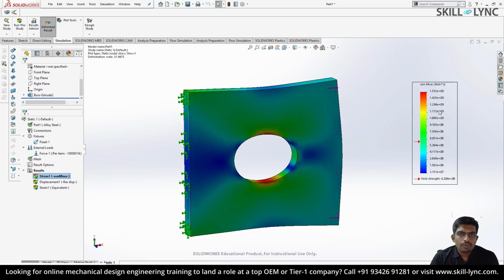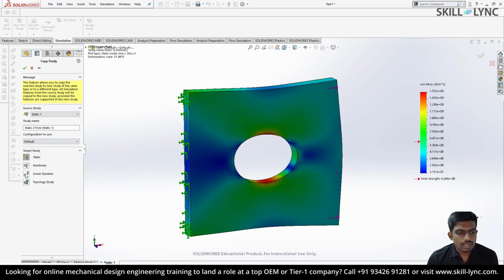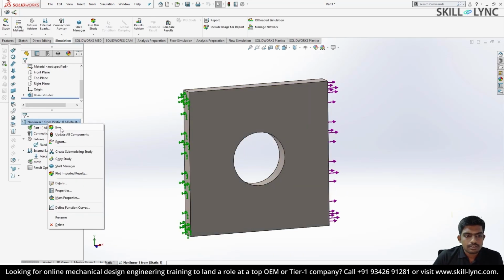That is, we have to perform a nonlinear analysis to get realistic values from this simulation. Hence, in any case, if you are performing a static analysis and your stress values are above the yield strength value, you should not use those values. You need to switch over to a nonlinear analysis to get reliable results. Let's copy the same simulation and perform a nonlinear static analysis. Click OK and run this analysis.